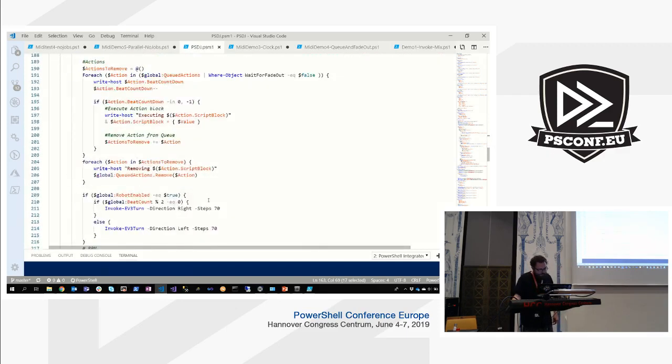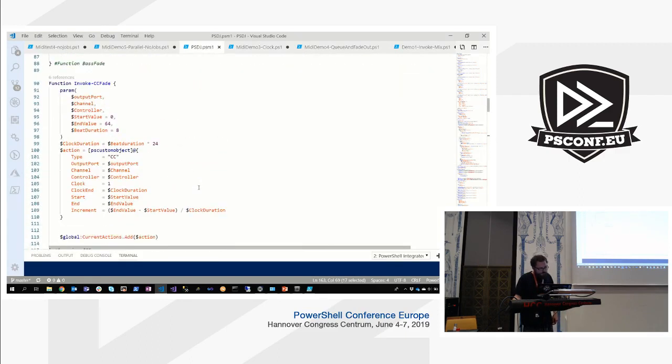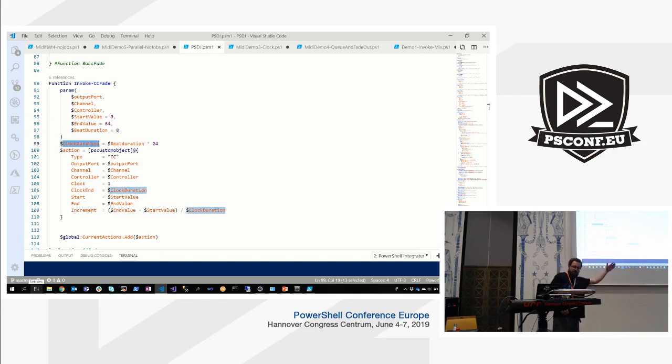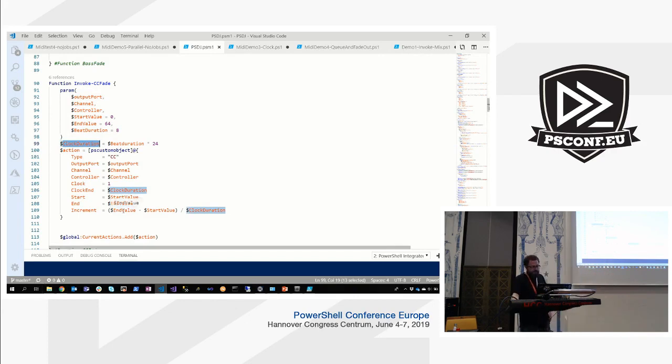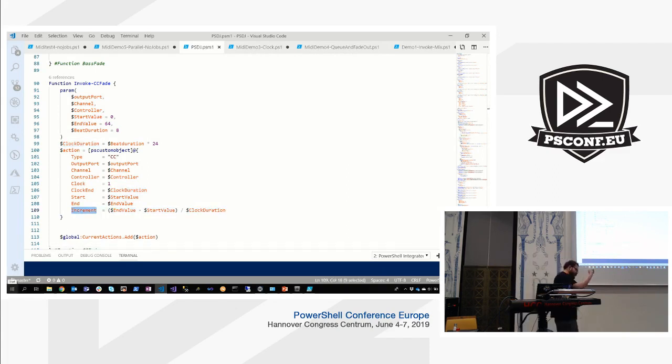So if we look at the code for a fade, it says what controller do I want to hit, how long do I want it to run, how many beats, like 8. I can multiply that with 24, so now I have how many clocks this fade should go. And by doing simple math, I can say, okay, I want end minus start. That means how many steps am I going? And I can divide that with the duration, and it gives me the number for how much it should tweak the button every single clock.